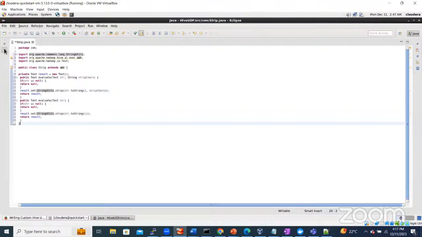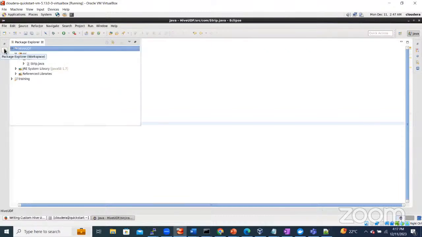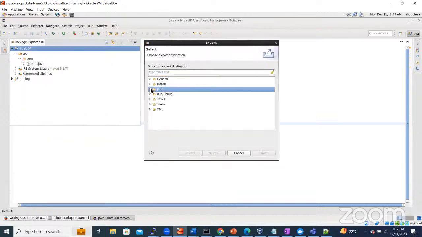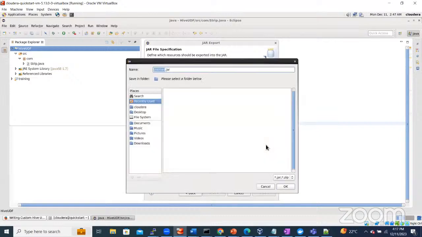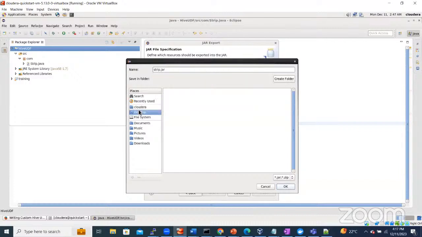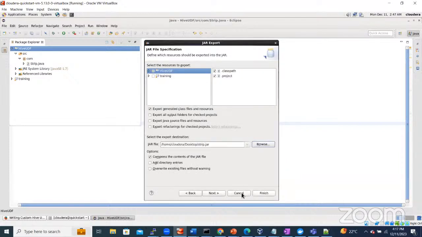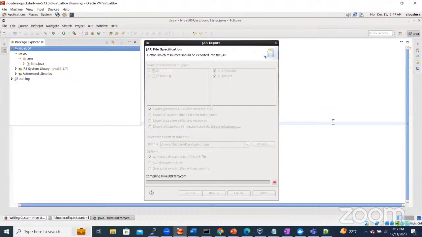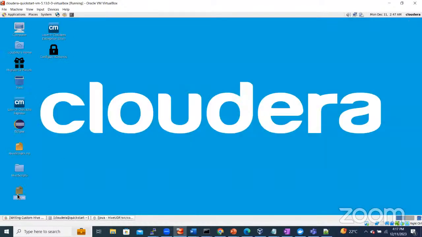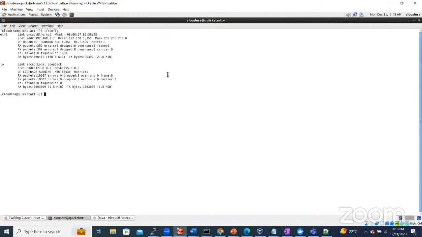Okay, so let's export this Java jar. Export this as, let's say, strip jar, on the desktop. This is the jar. Now, if we create any external code, we need to register this jar in Hive. So how do we register a jar?